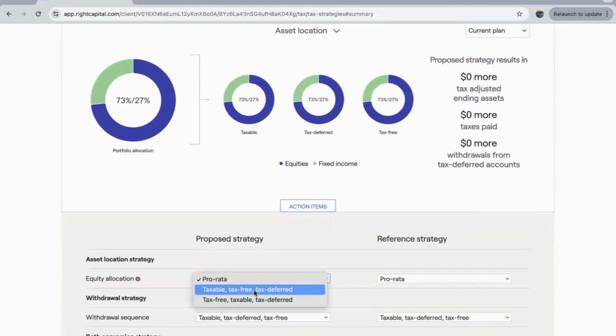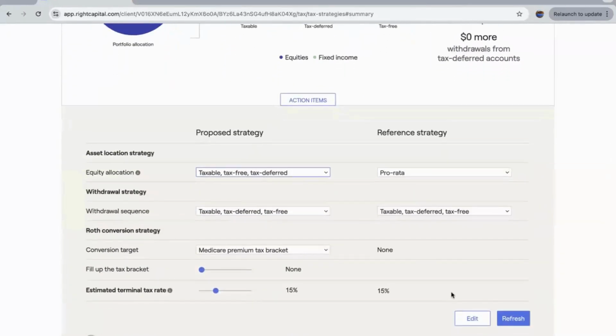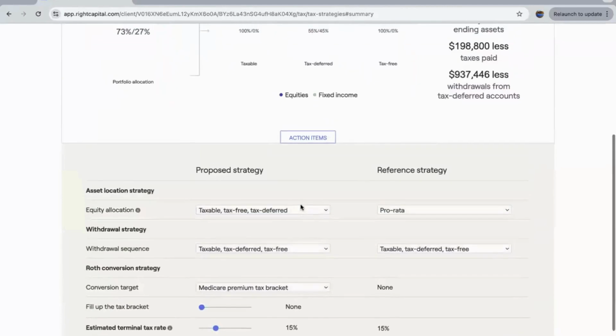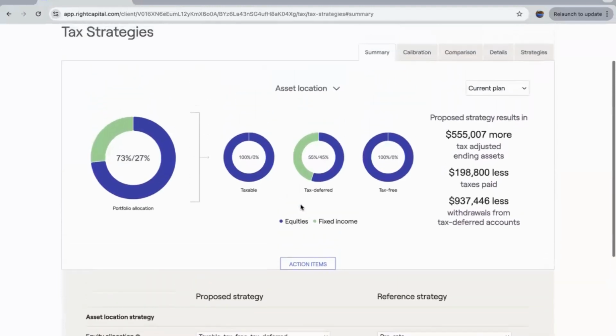So if we wanted to do taxable, tax-free, tax-deferred, we can select that option. And we're going to leave the rest the same just to isolate the impacts of this particular conversation. When we make that adjustment, we're going to see 100% equities in the taxable bucket. Then since we indicated tax-free, we have just 100,000 in tax-free. We're now going to see 100% tax-free, and the remaining overflow goes to the tax-deferred, as that has the most amount of money currently in that particular bucket.